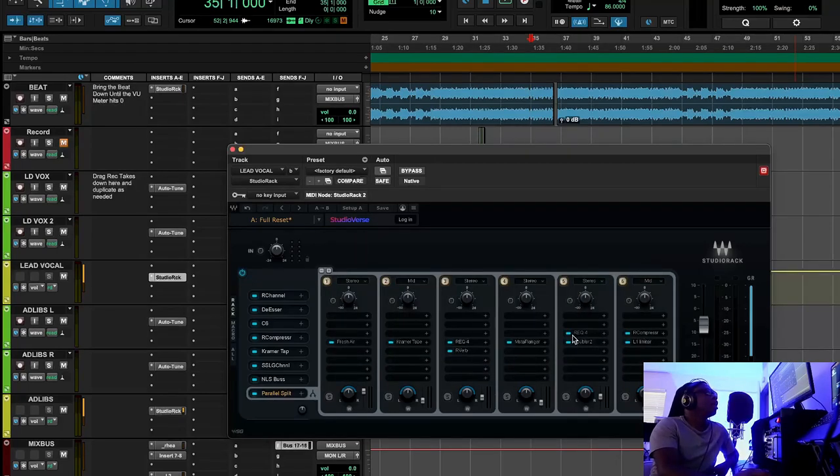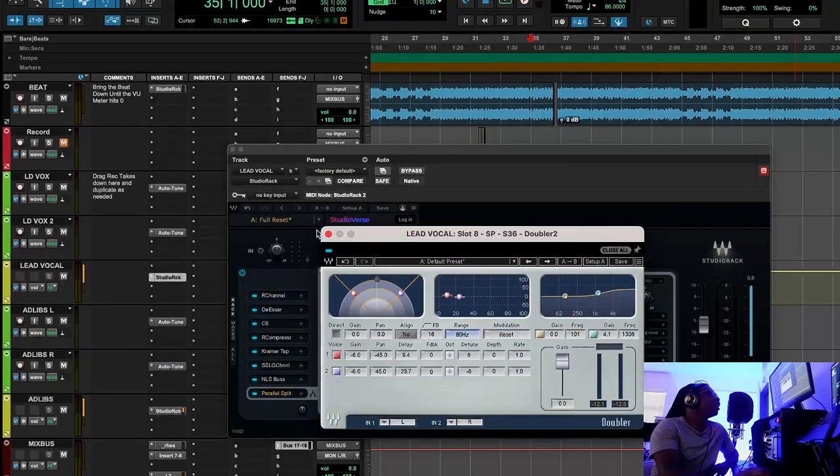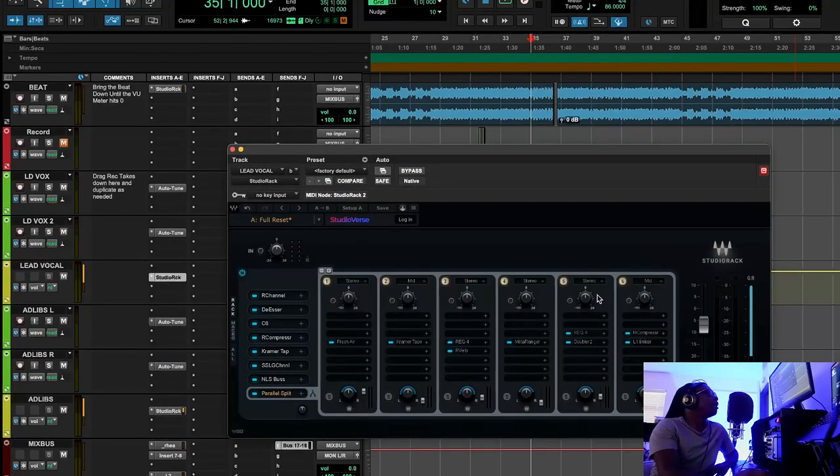I did have a little meta flanger too, just to give the vocal a little bit of wobble. Nothing crazy, nothing really even important. After that, we have the doubler here, just to give a little bit more dimension to Lil Baby's lead vocal.